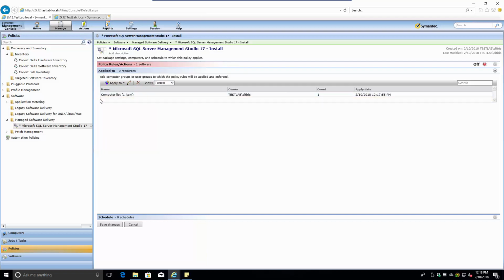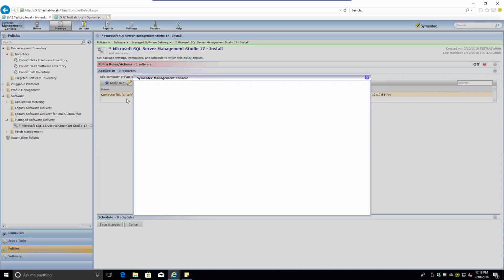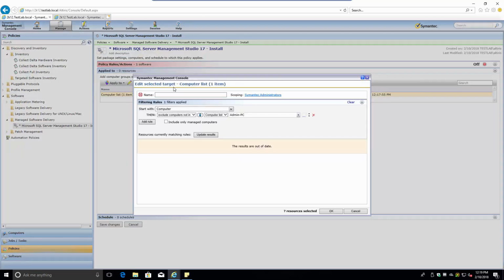So let's delete that. Now, edit. So look at that. It wants to create a new name. Start with computer, exclude computers not in that. So exclude computers not in filter, Microsoft. And there's our filter. This is the way I'm used to doing it. And this is going to be interesting. Include only managed computers. That's cool. Update. Okay.